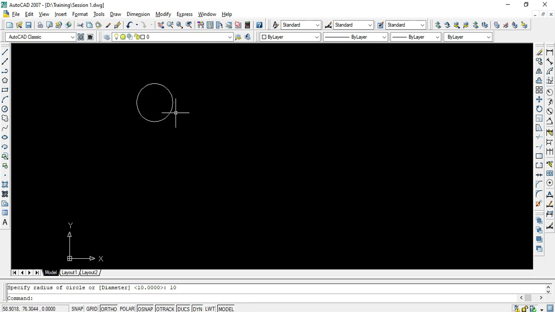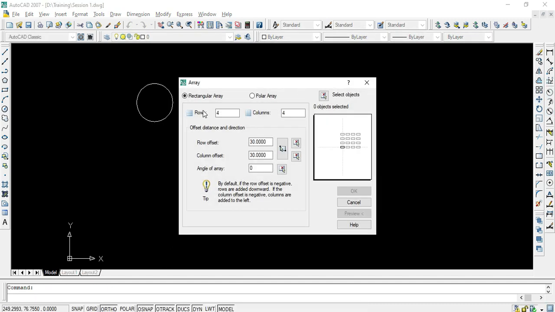So I may use copy instruction for the same, but it will become very difficult. So instead of that, we'll go with array. So let us use array. So I require 4 rows and 4 column. So accordingly, I will just put here 4 rows and 4 column.